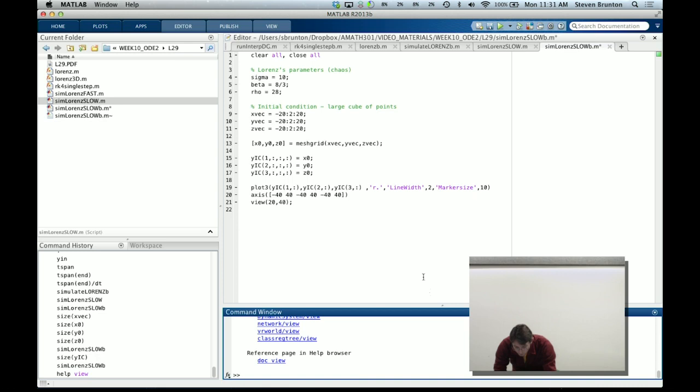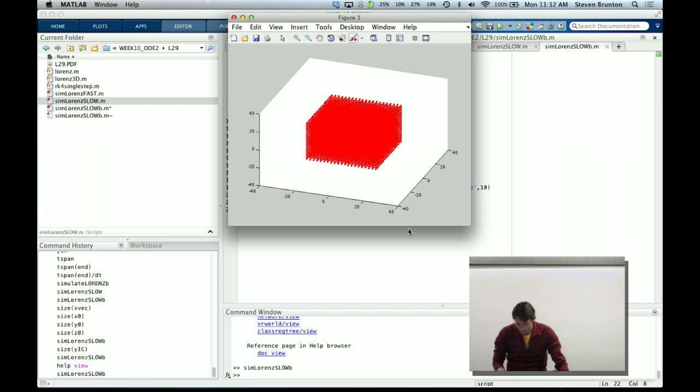And I'm going to say drawnow. This is just to make it look kind of fancy, okay? So I'm going to run this, and now I have a nice view from a little far away looking at my grid of particles. Cool. Good. So now what do we want to do?